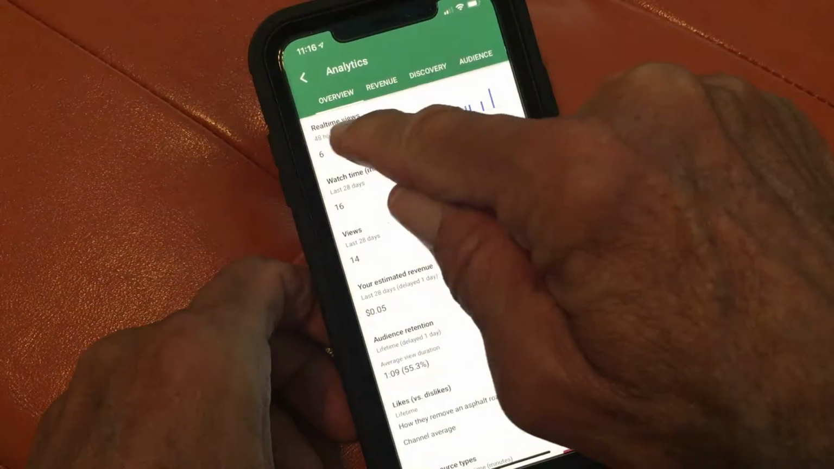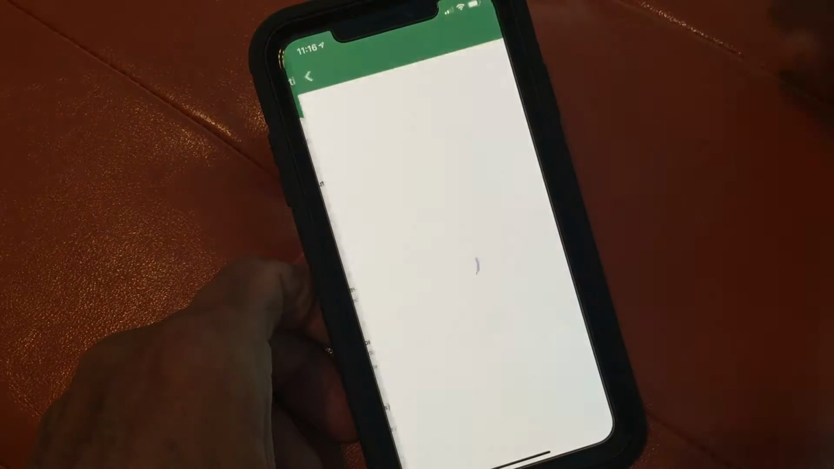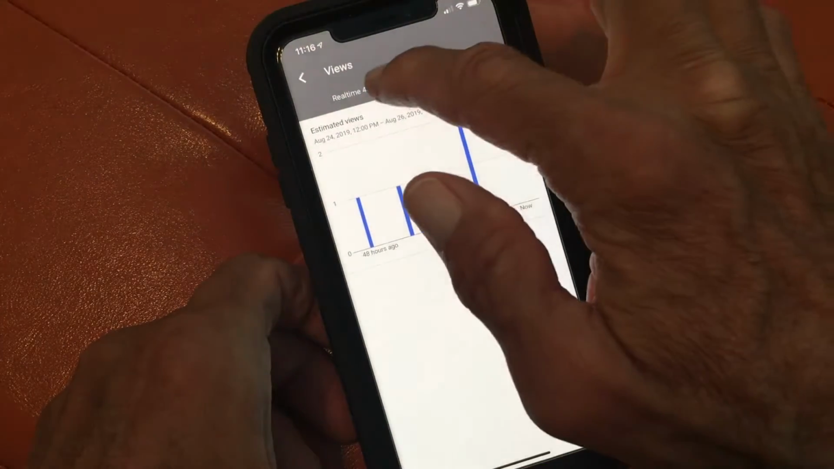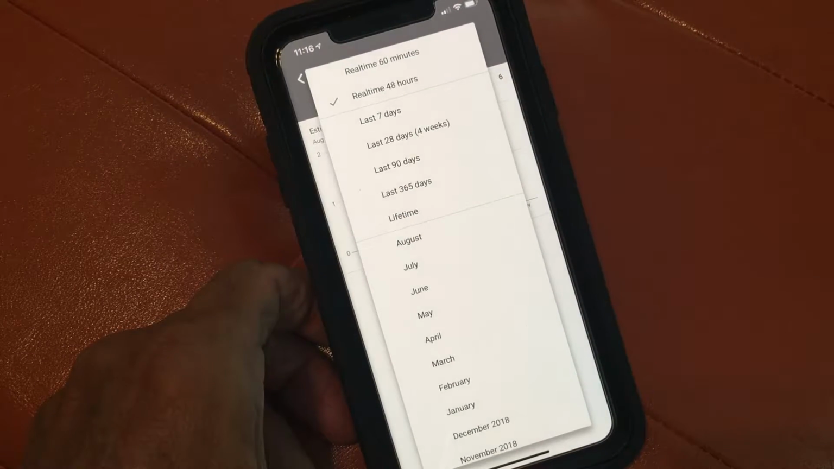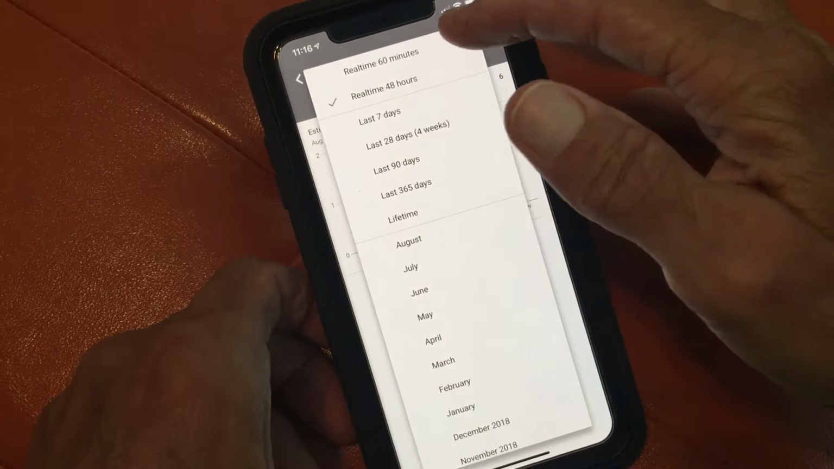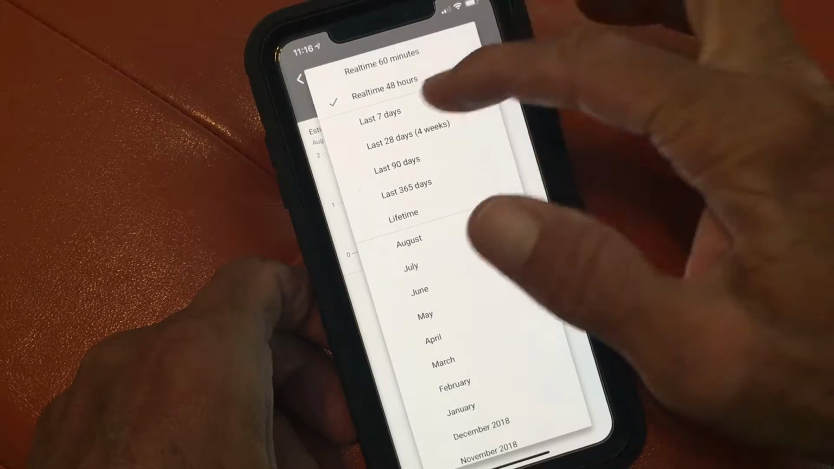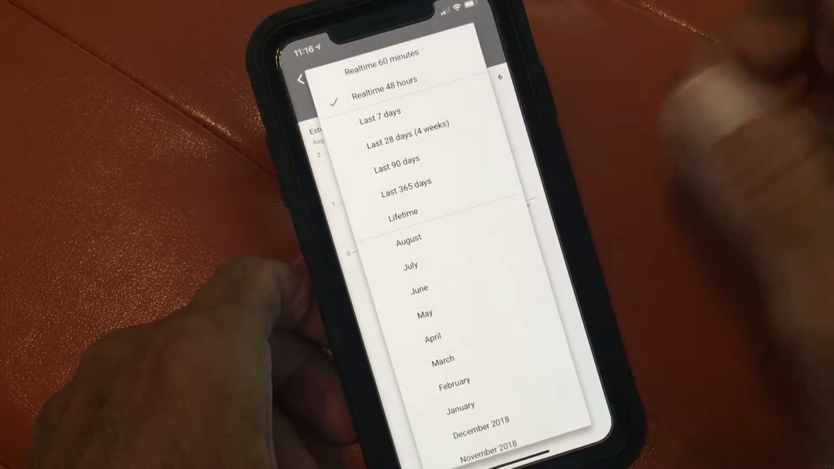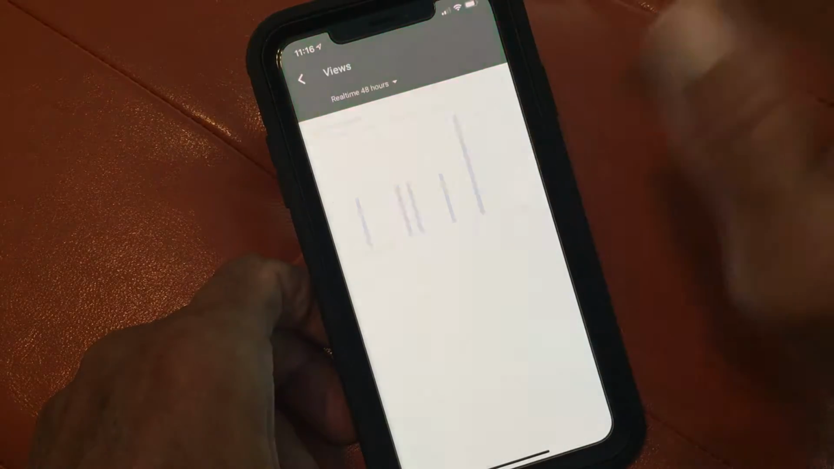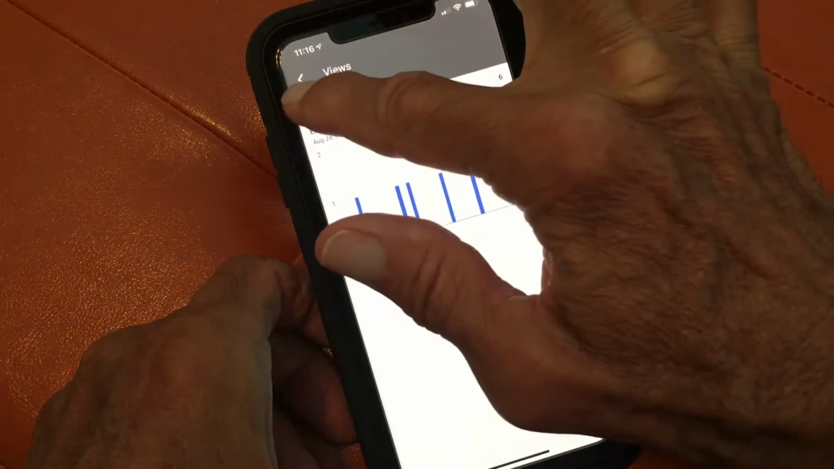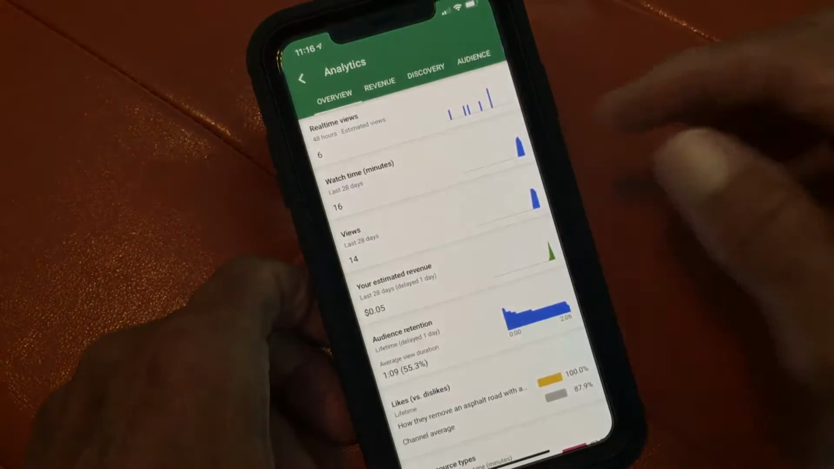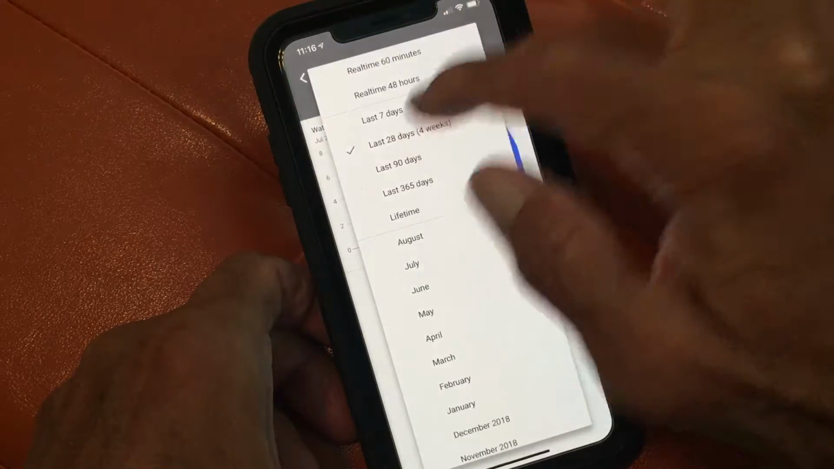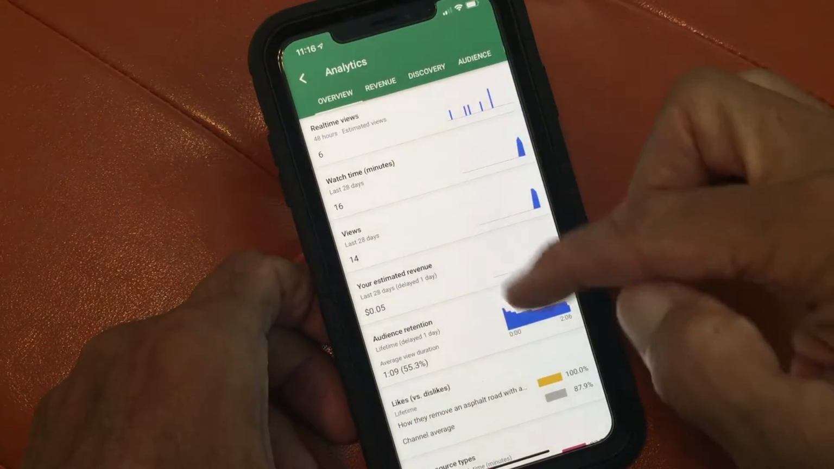So here you've got real-time views, and if you want, you can press on that and change it. This is the last 48 hours, but you can change that by pressing this, and you can do this on every single video. You can make it last 60 minutes, last 48 hours, 7 days, 28, 90, 360, lifetime, or specific months. Now, if you want to get out, you can just press that, or you could tap over here. And then you always get your little arrow to go back. And over here, watch time, you can do the same thing with watch time. You're going to be able to do this same function all the way down.